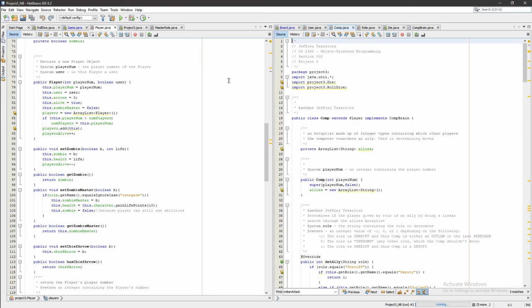Okay. Well, the player class is the parent class of both user and comp. It handles everything that is shared in common no matter who the player is, such as their player number, whether or not they are a user, their health, their arrows, their dice, whether they're alive or not, whether they're a zombie or not, depending on whether the player included expansions. I think I covered most everything in the game.